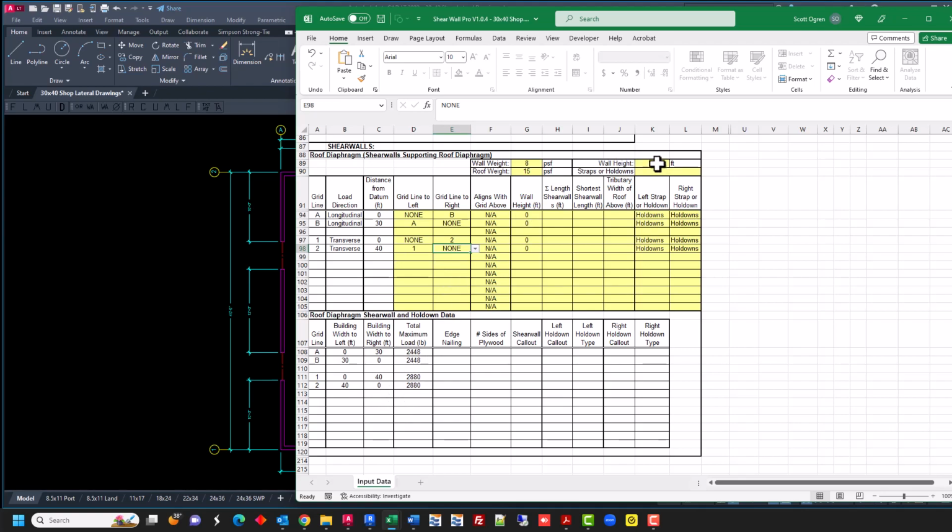Now we're going to come back up here. Wall height, we've already said 12 feet tall. Now this is a 1-story building, so we're going to pick. We don't want straps. We're going to pick hold downs because these are going to be embedded into the concrete. Check that out. It's already set up for us to use hold downs.